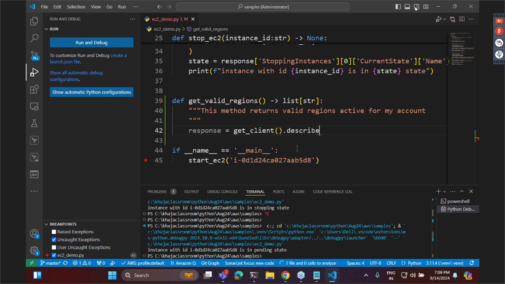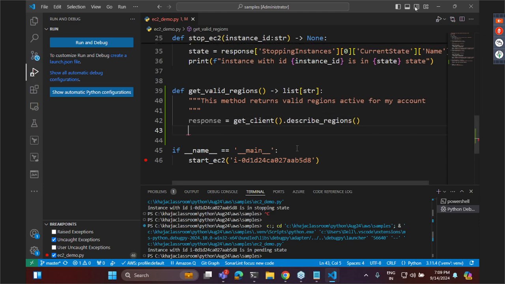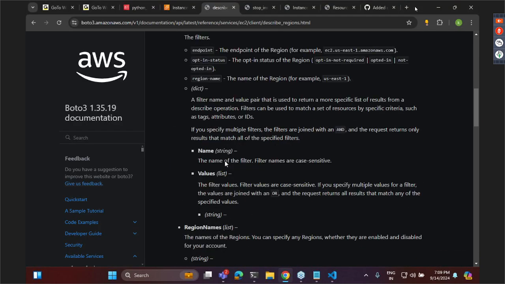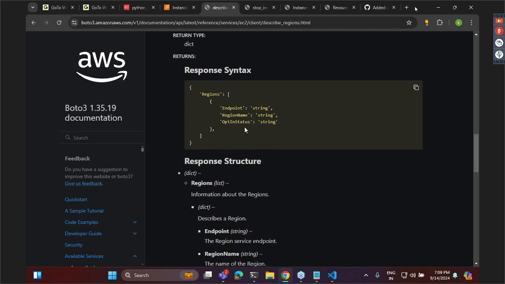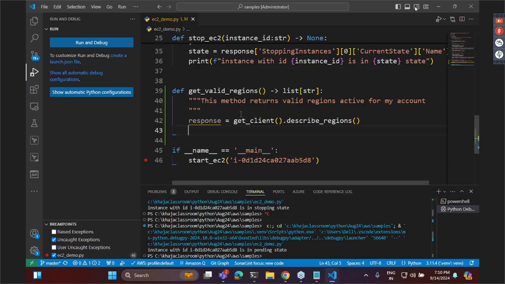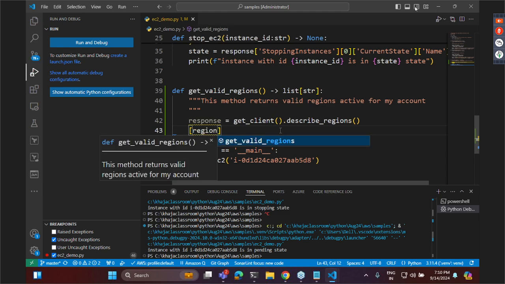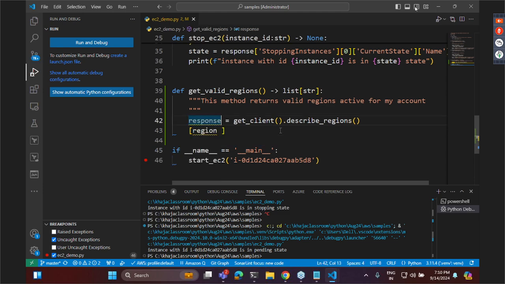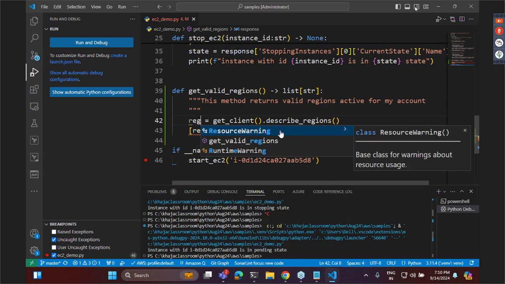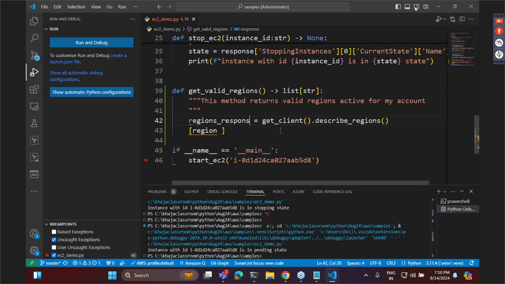dot describe regions. But the problem is my response will have a structure. So what is that structure? That is it. And what is it I want? I want region names. Now, sir, I want a list. Region. Okay. For regions underscore response. So can I write this list? Otherwise, what is it I need to do?